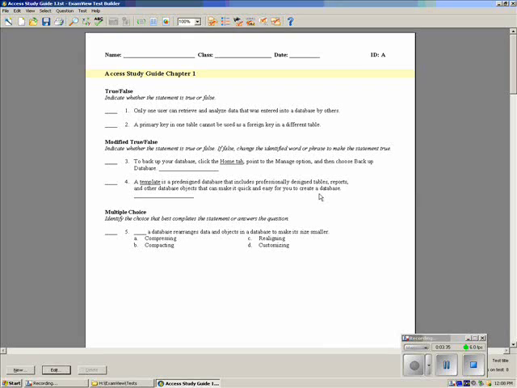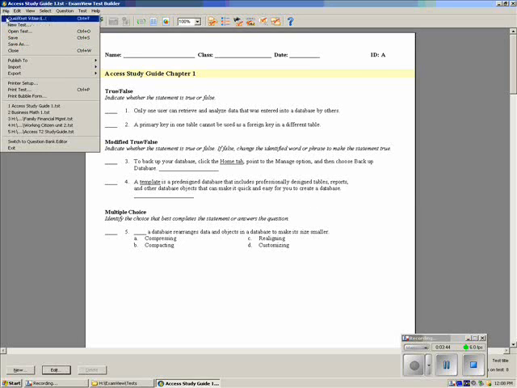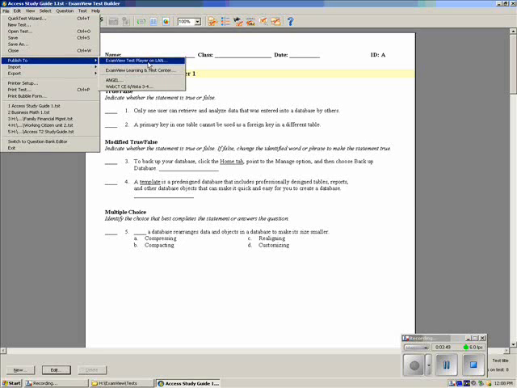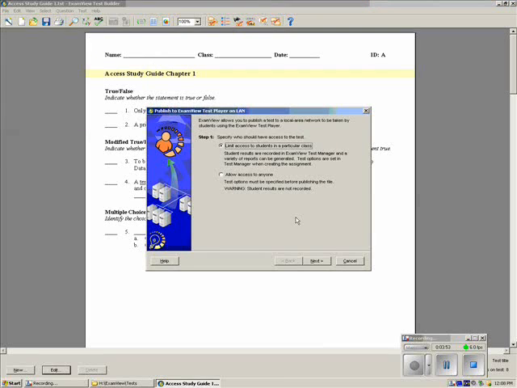Okay, the test is created. Now we need to publish it so it's available for the students over the local area network. So we're going to go up to the File menu and down to Publish To, and we're going to publish it to the test player on the local area network.